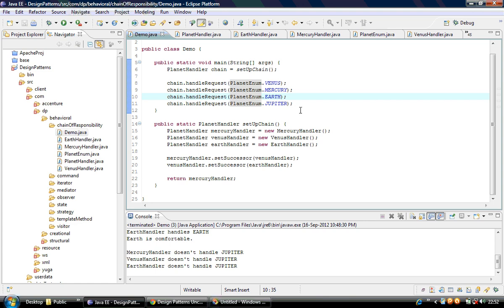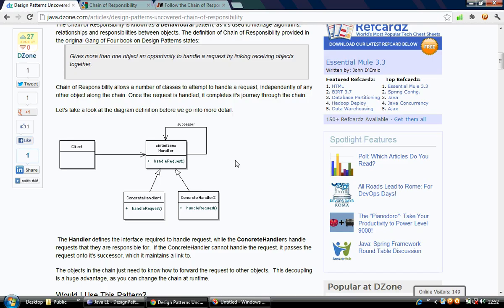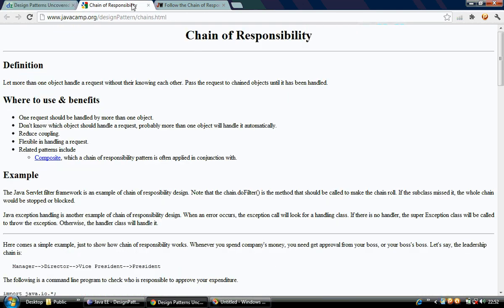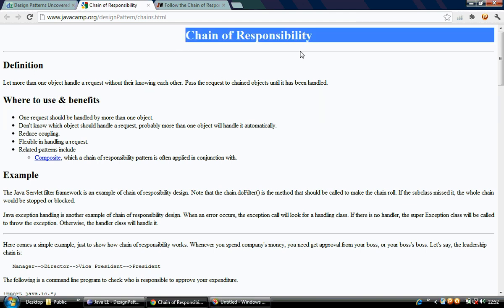Today I am going to explain about the chain of responsibility. Chain of responsibility means executing the chain of handlers. That is the main important thing. If you see this, where to use it and the benefits of the chain of responsibility.